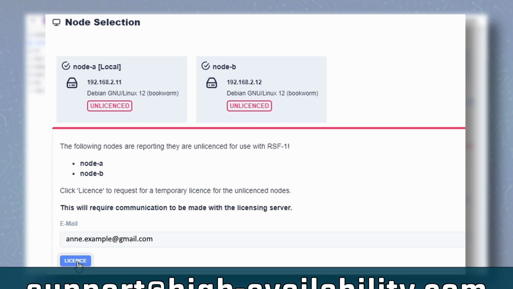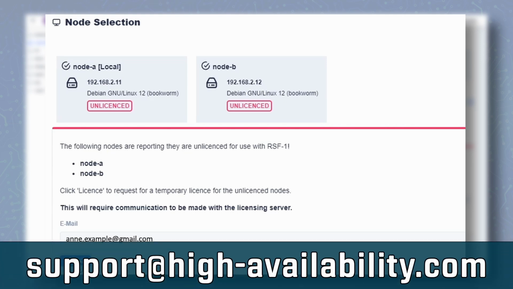If you've added a node manually, then you'll need to reach out to us to acquire a license. To do so, email us at support@highavailability.com.